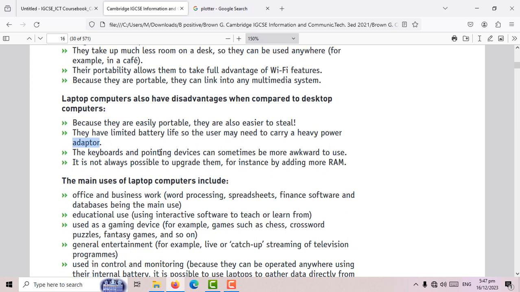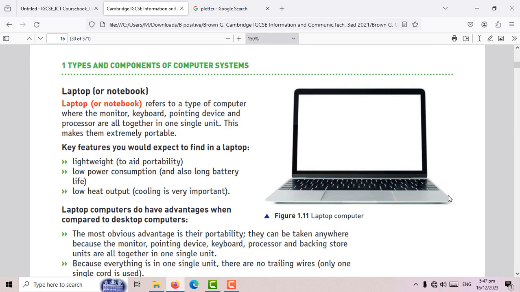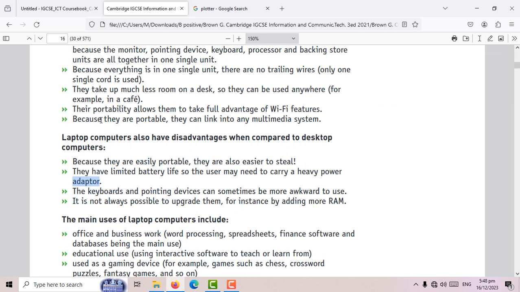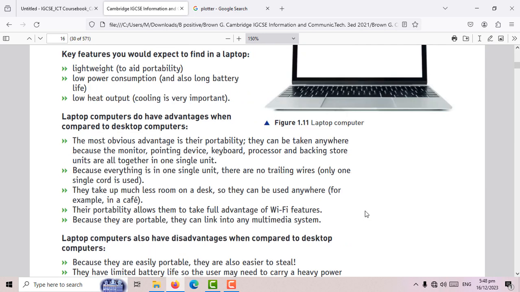The keyboards and pointing devices can sometimes be more awkward to use. Like sometimes I plug my external mouse in there. Because they are portable, it is not always possible to upgrade them. It's really difficult to upgrade your laptop.